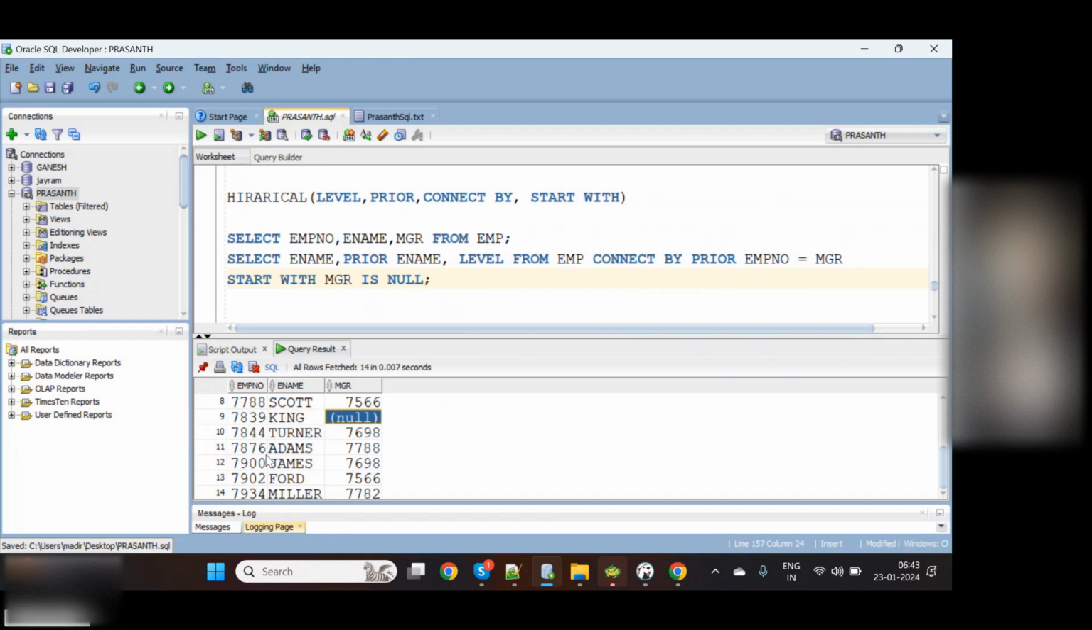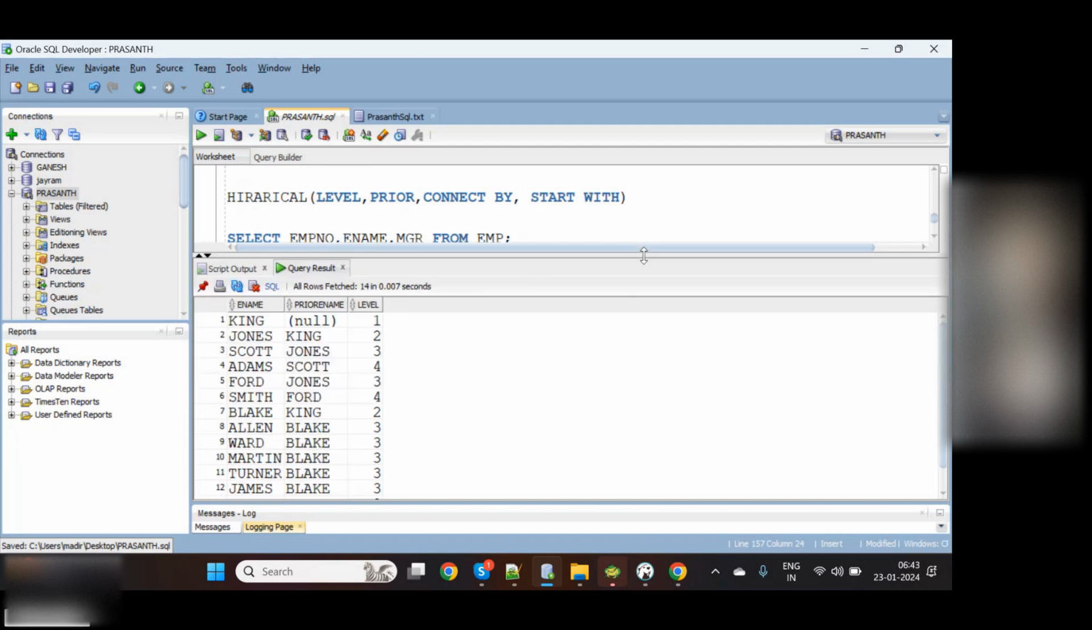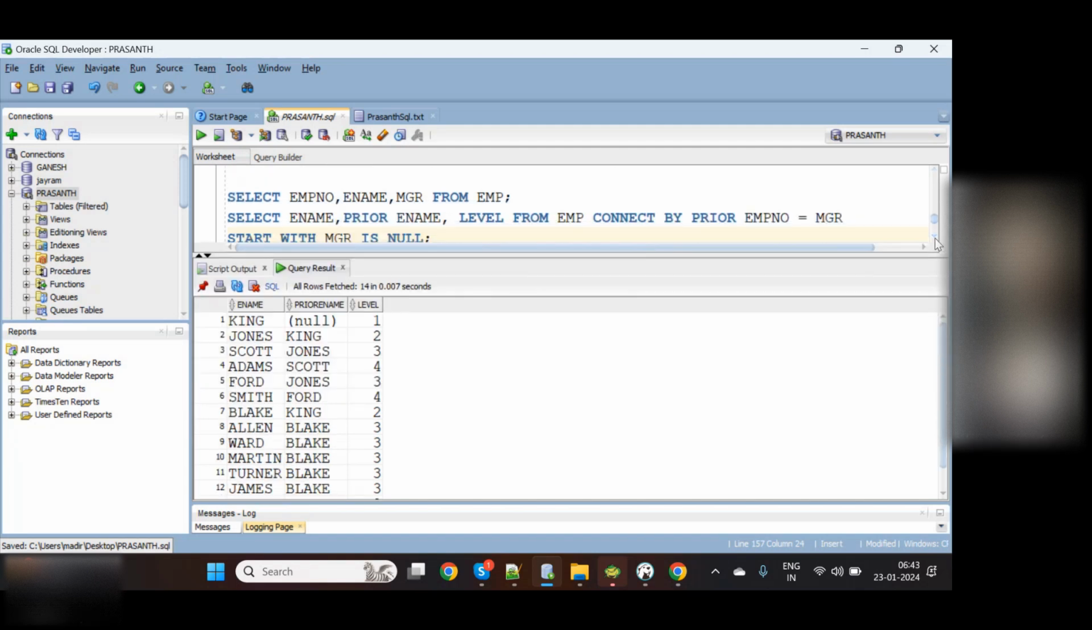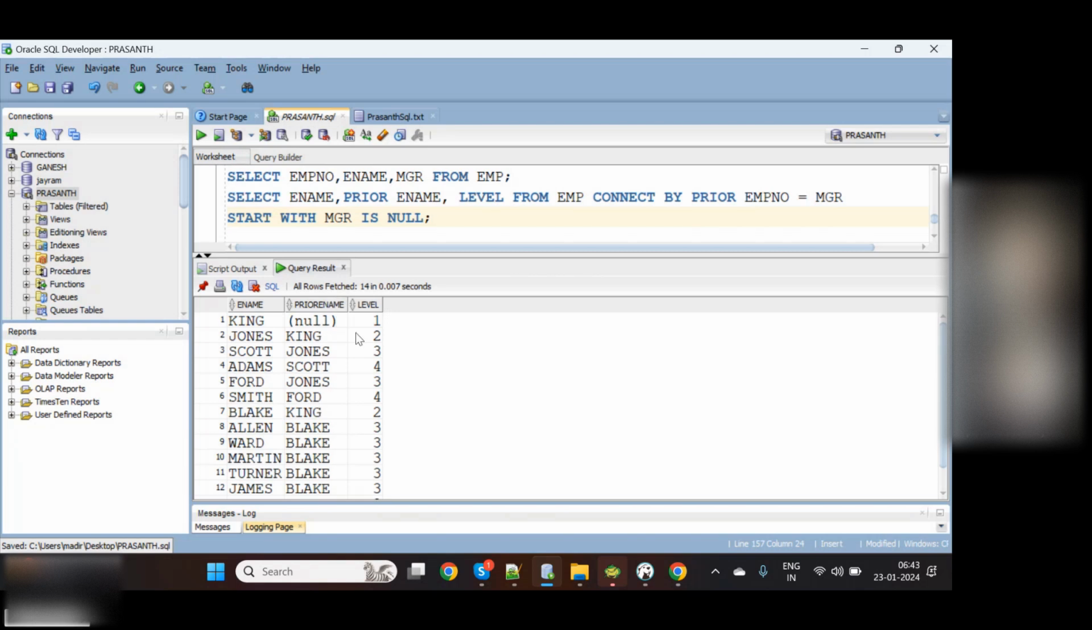So next case, how does it work? The next employee number who is under King, that employee number, he is the manager. So first I will run the query. Now see here, automatically, start with MGR is null.